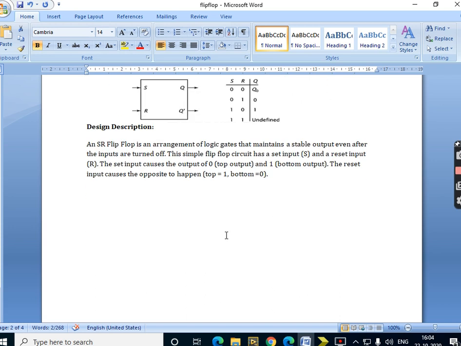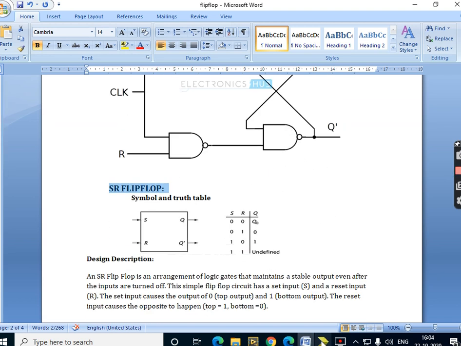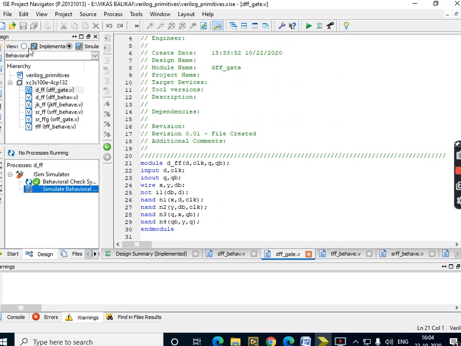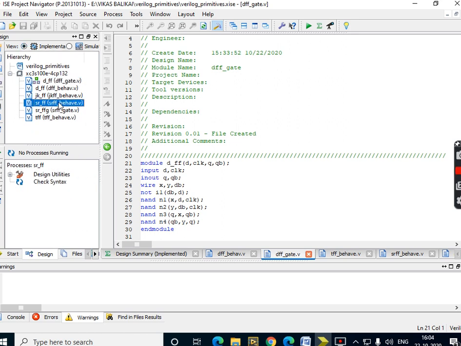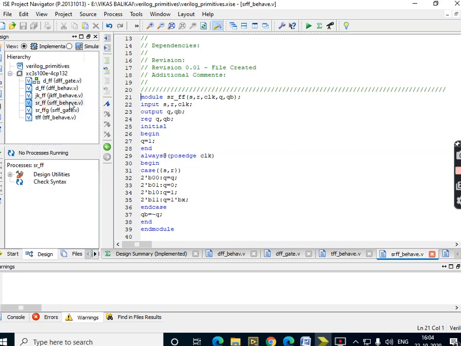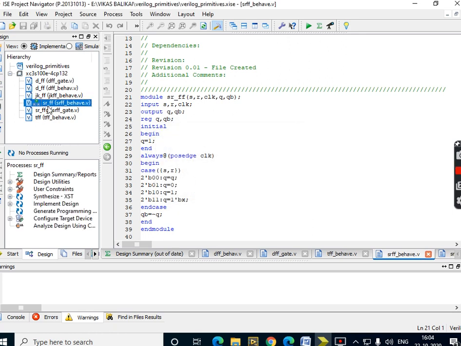1 1 is undefined. Okay, now let us see the construction of this SR flip flop with the help of our Verilog coding. So we'll go to the SR flip flop and we'll try to go for the verification. First we'll go to behavioral modeling, and then we'll go to the next one. Is it okay? Okay. So this is now behavioral modeling. Now SR flip flop is set as the top model, because there are multiple programs, so I'm going to select one particular out of them.